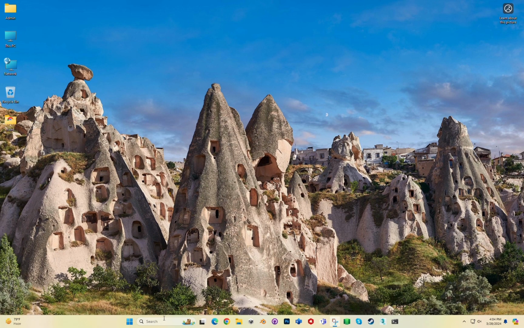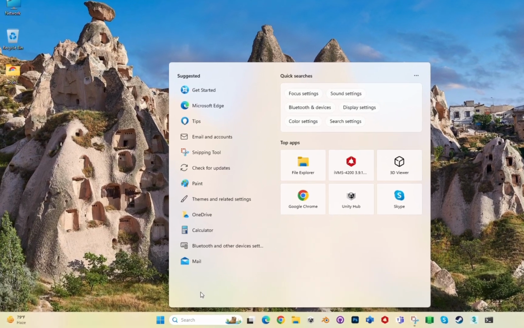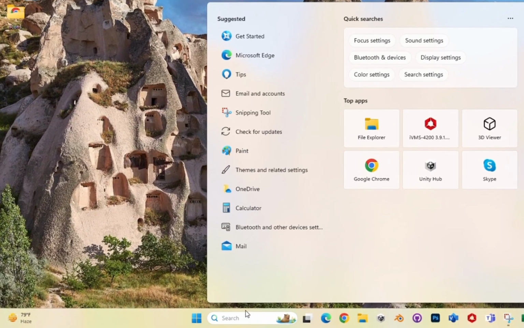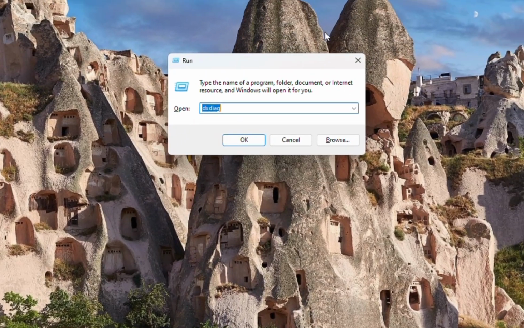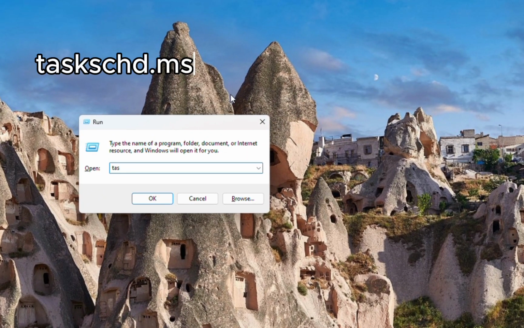Today we are looking at how to schedule your computer to shut down automatically using the Windows Task Scheduler. First, open the Task Scheduler by searching it in the Start menu. Alternatively, you can also type the program name in the Run and open it.